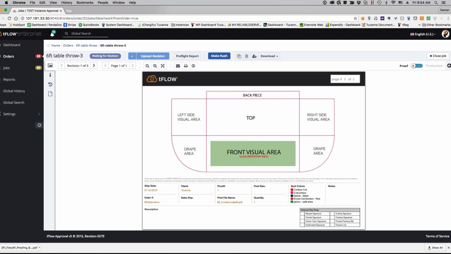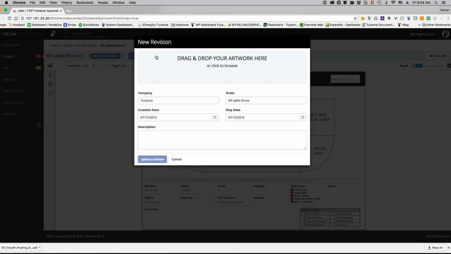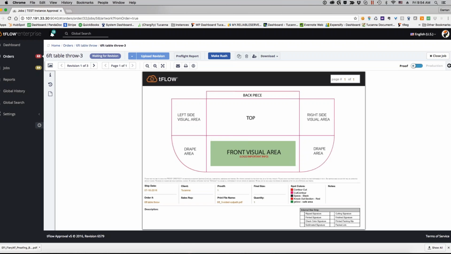As you can see here, we can't even send a file into production because its status right here is waiting for a new revision. So until a revision gets uploaded and approved, there's just no way to send this file into production.